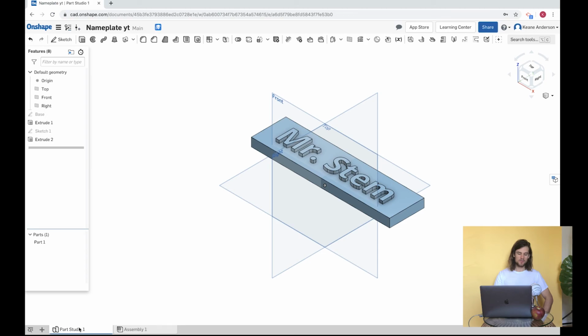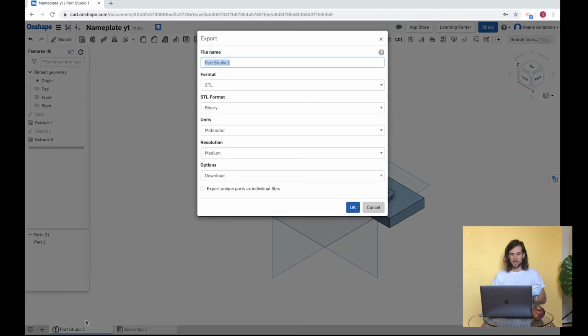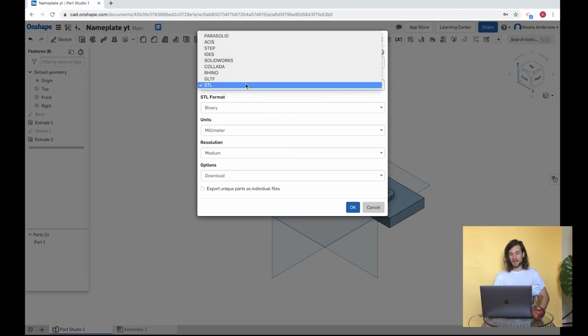If we come down here, right where it says Part Studio 1, and we right click, you can see some options come up. Delete, open a new browser, rename, properties. And the very last one is export. And that's the one we're gonna wanna choose right there. Now you can choose your file name. Let's call it nameplateyt. The format is STL.